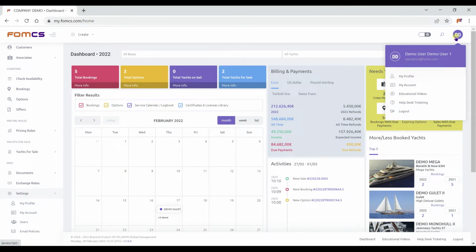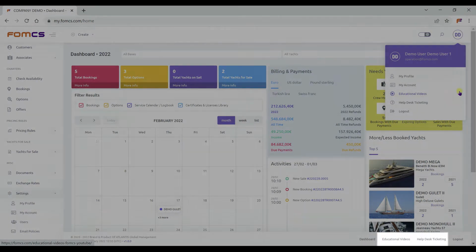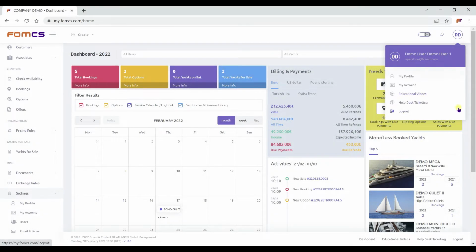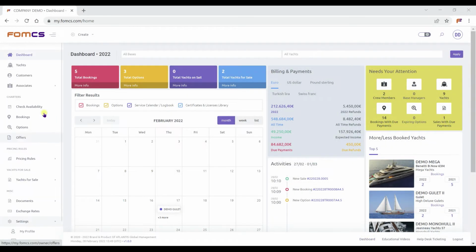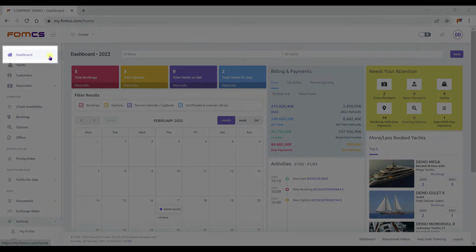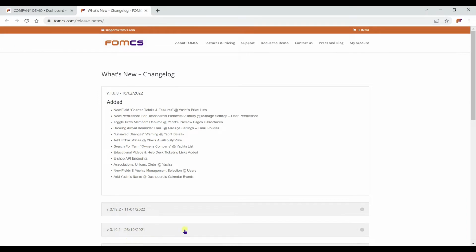The profile menu also provides links for the educational videos that you are currently viewing and help desk ticketing, which are also reachable from the bottom right. You can log out from here, and also from here. You can go back to the dashboard from this link, and also from the main menu. You can review the release notes and updates from this link.